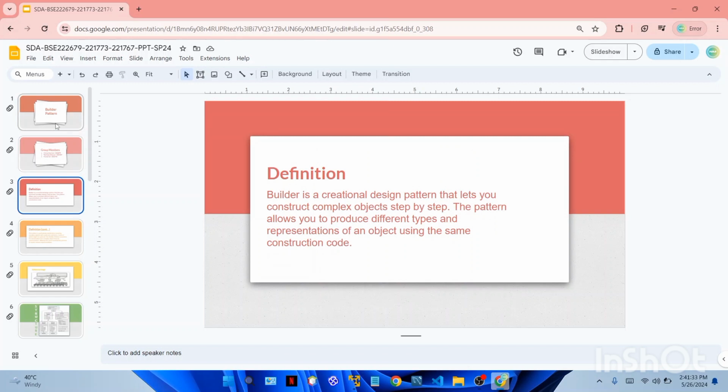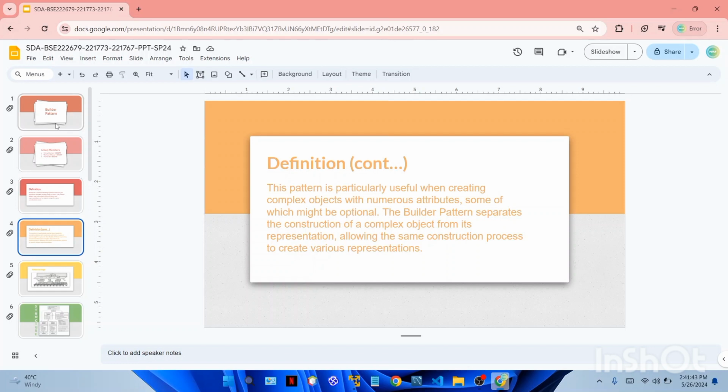Starting from the definition, builder is a creational object design pattern that lets you construct complex objects. The pattern allows you to produce different types and representations of an object. Basically, it is useful when creating complex objects. It separates the construction of complex objects from its representation. This was all written in the slides.